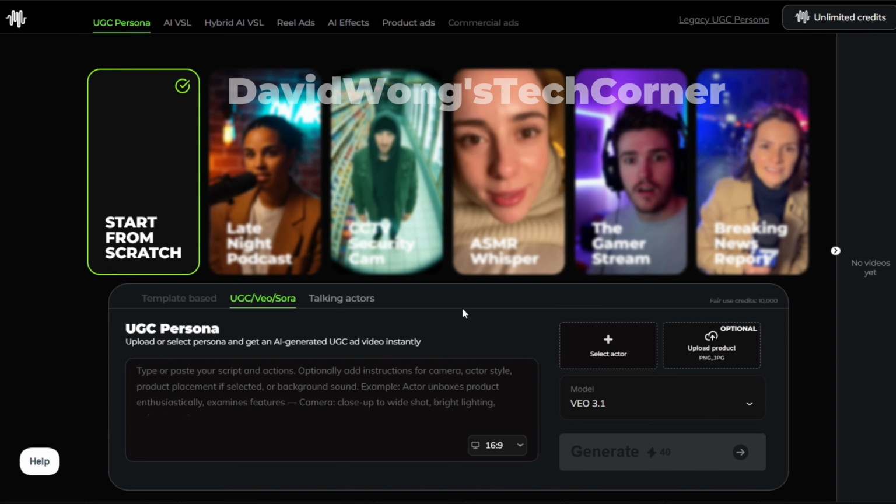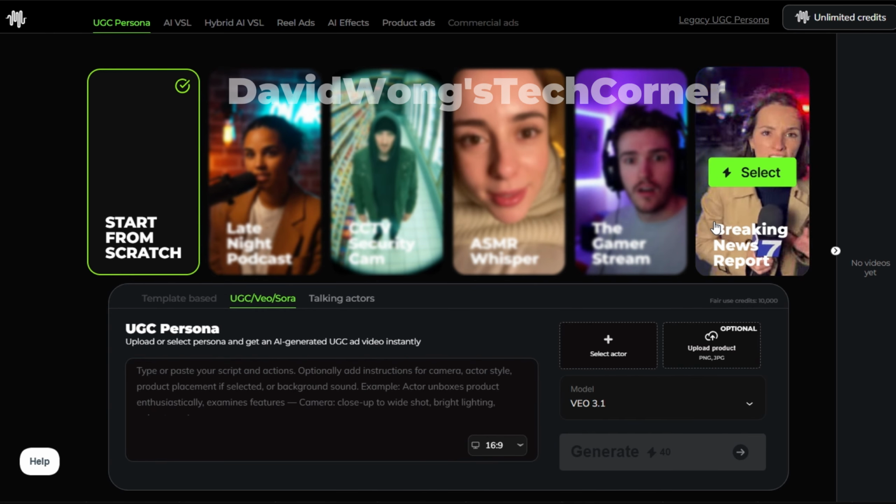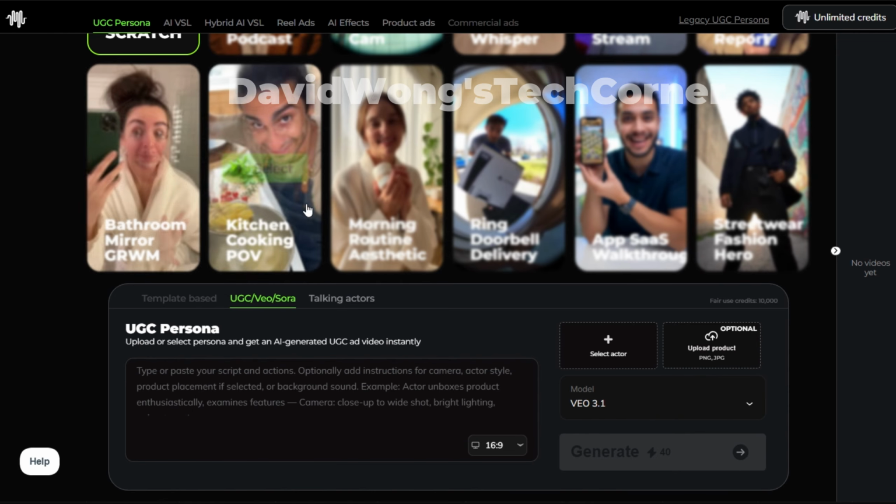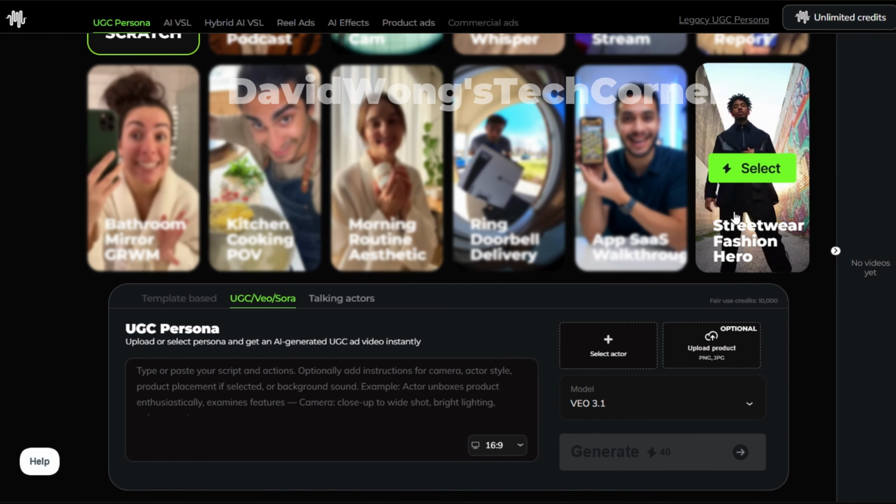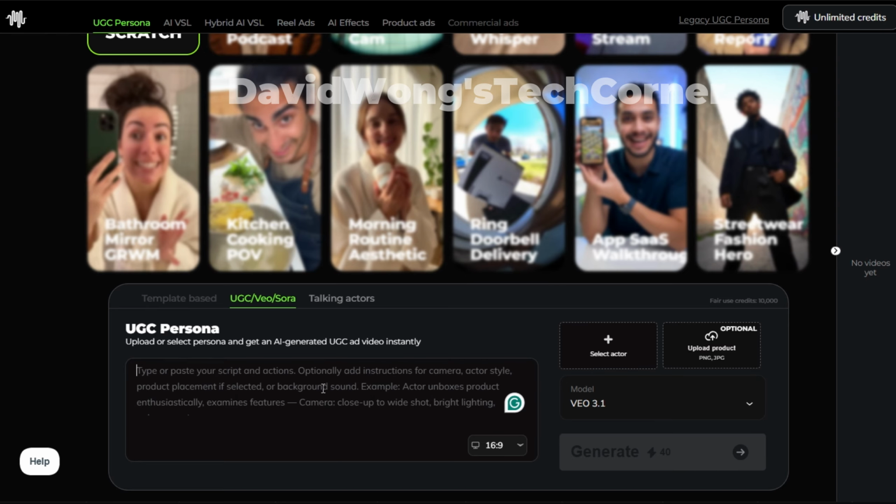UGC Persona Generator. Create that authentic selfie-style ad content without filming anything yourself. You can see a lineup of different personas you can choose from. This is where you pick the face and vibe you want for your video. Once you select one, that becomes the presenter for the content you generate.